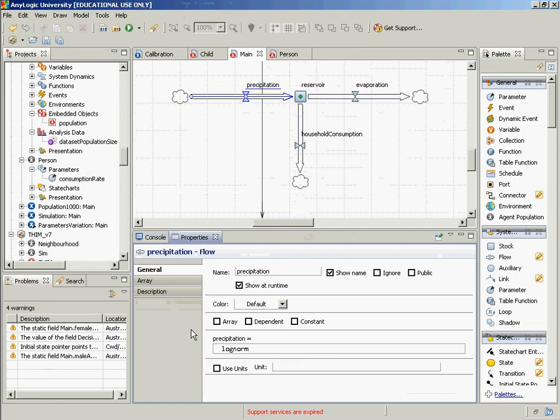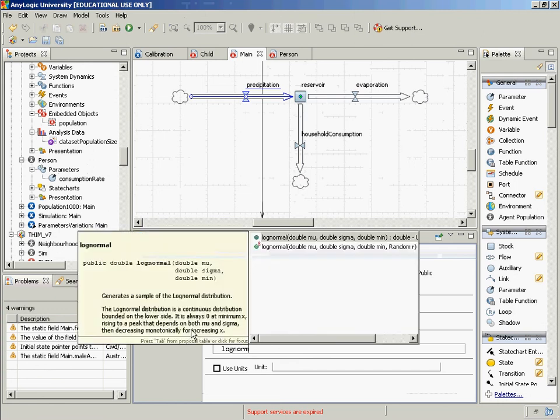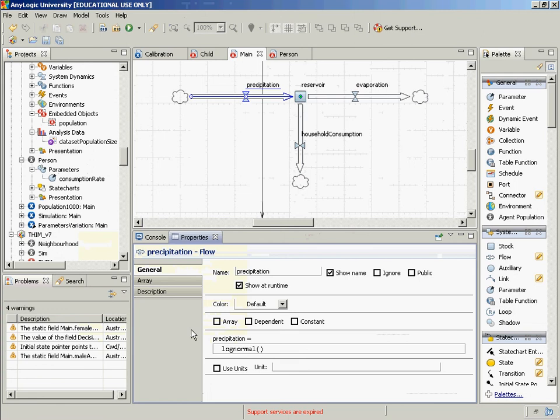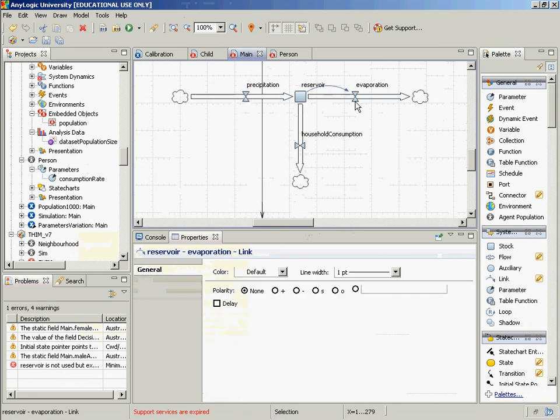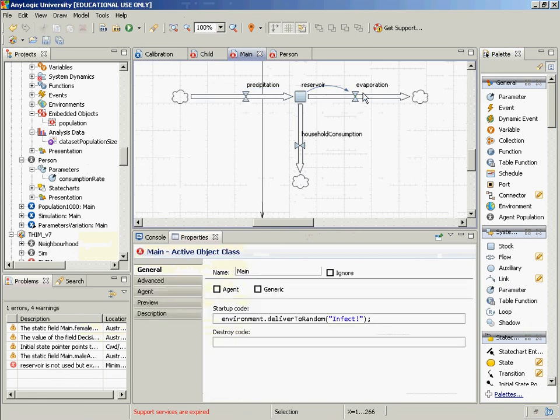So log normal with a log mean, in other words a mu parameter, of say 5 and a log standard deviation of 3. Okay, so now we have this precipitation coming in, and evaporation depends on how much water there is in the reservoir, right? So the amount of water that's evaporating depends on some evaporation rate, correct?